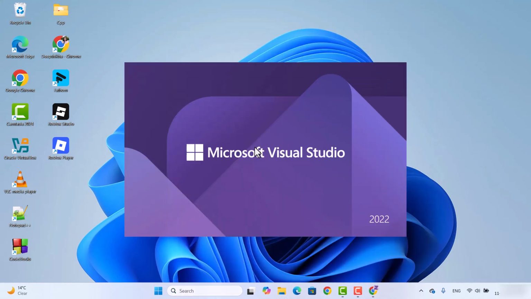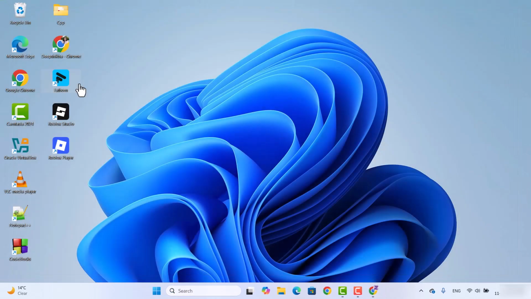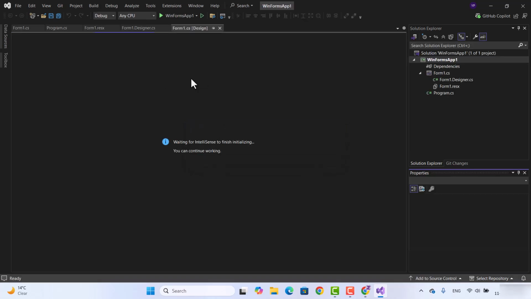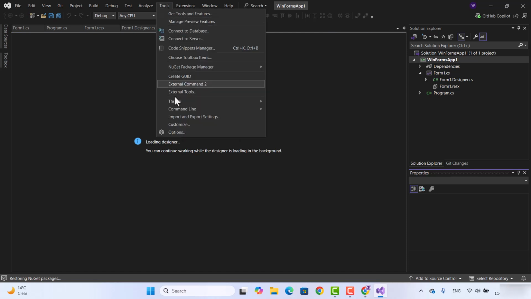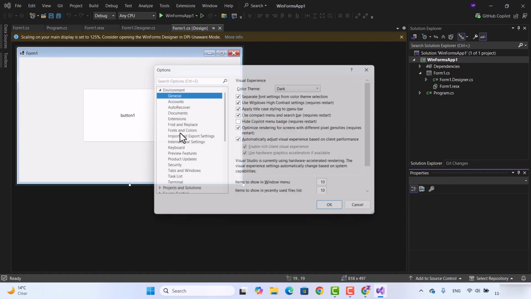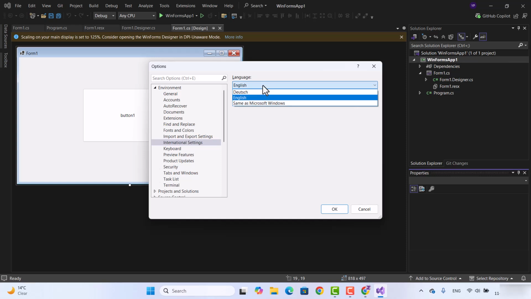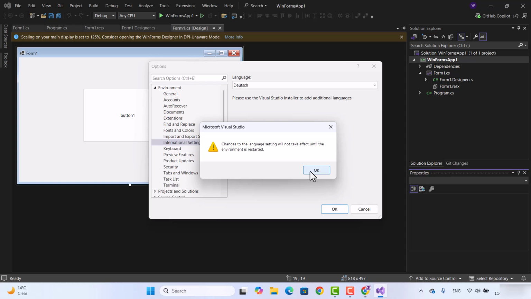So I'm going to open Visual Studio now. And once Visual Studio opens, I'm going to open my project or any project. And once the project opens, you can go to the tools option and once again go to the options property and then click on international settings. And now you will see the language which you have installed. So Deutsch is the language which I have installed, which is the German language. I'm going to select it and then click on OK and then click on OK.